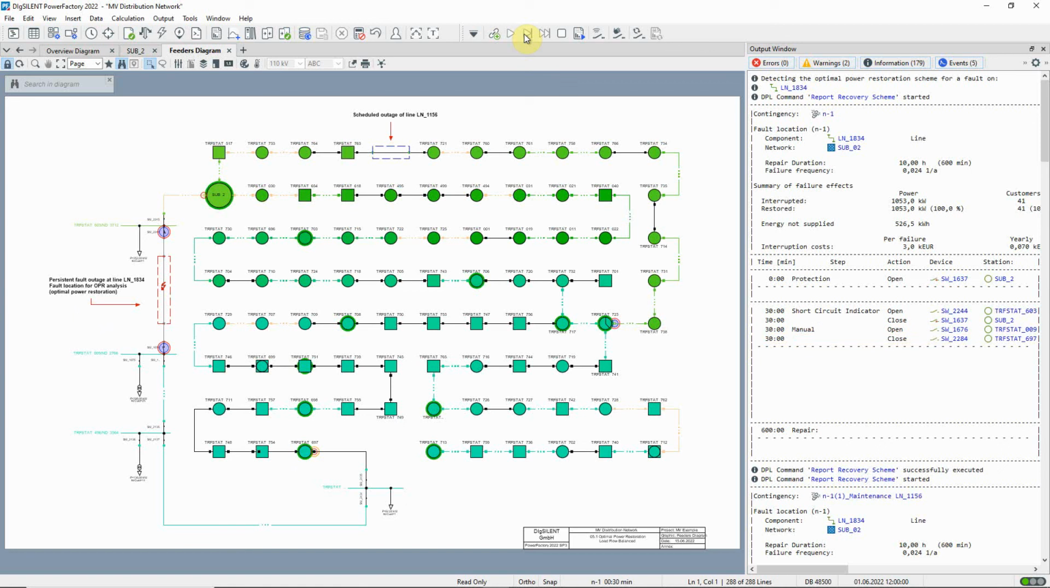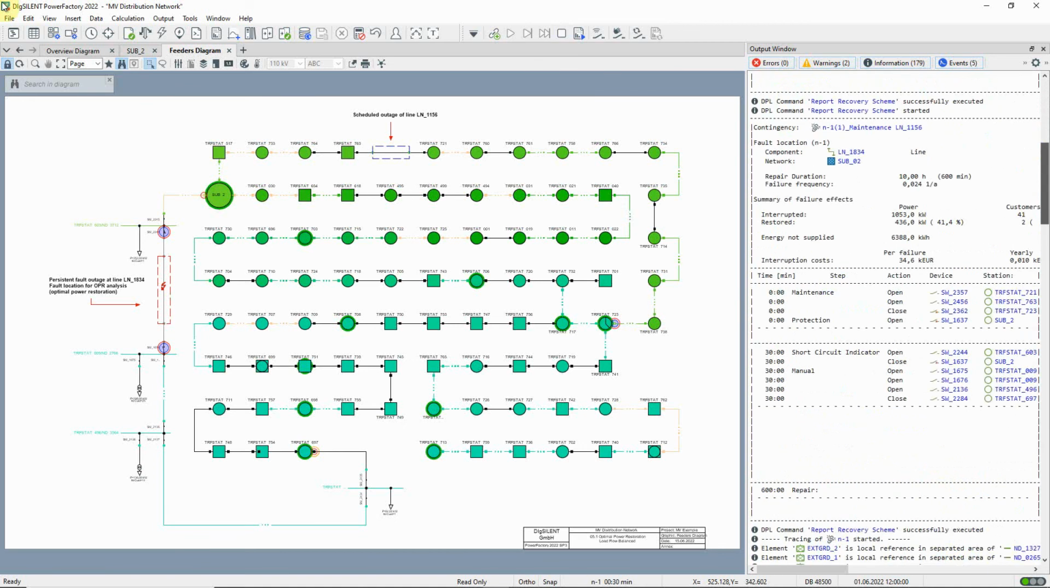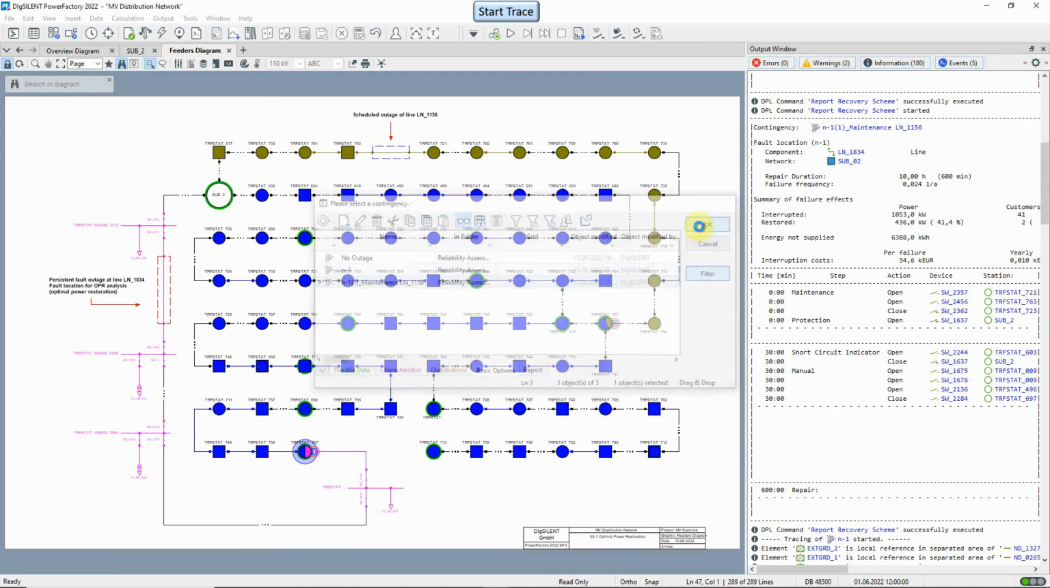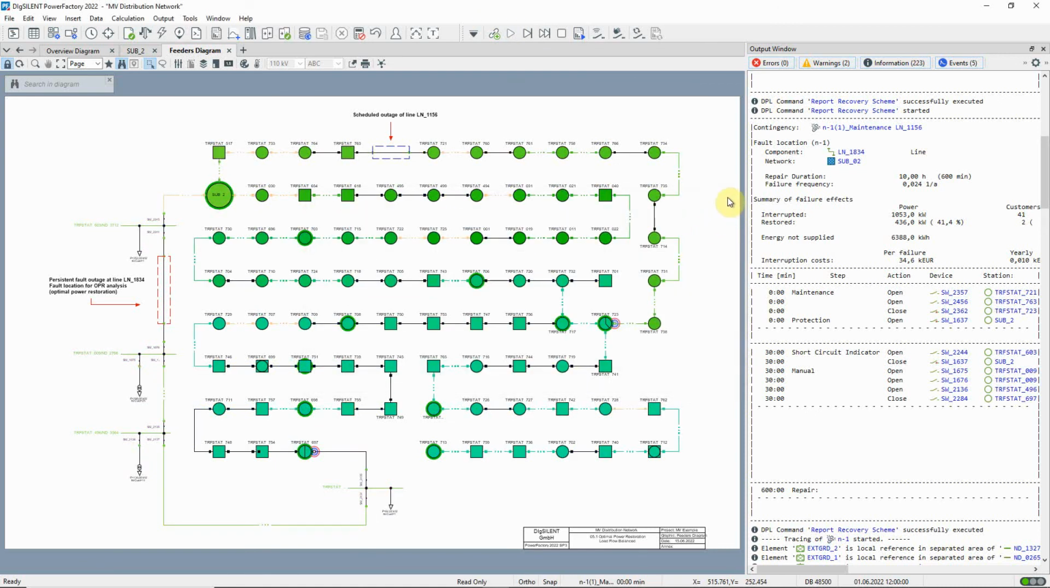But it will be interesting to see what effect the planned outage might have. So let us now run the trace for that case. We start again with an initial load flow. Then in the second step, the planned outage is applied. Already, we can see that this has depressed the voltage levels in the area. Now the fault has occurred, and as before, circuit breaker SW1637 opens. And again, in the next step, SW2244 opens, which then allows SW1637 to be reclosed.